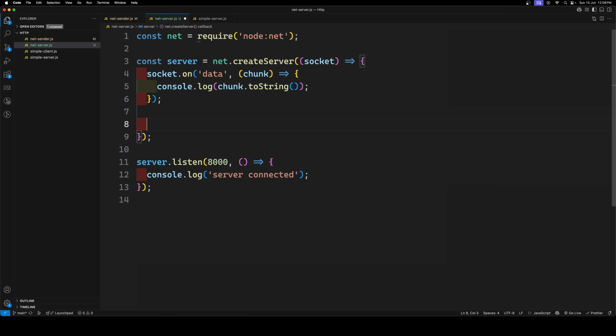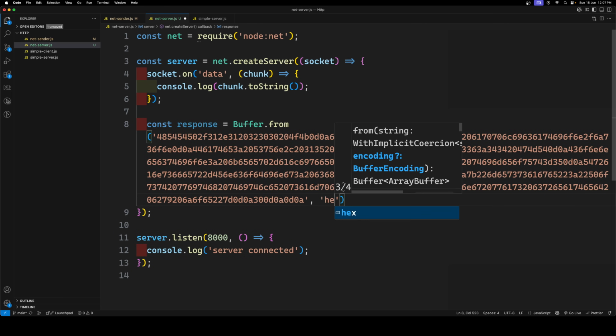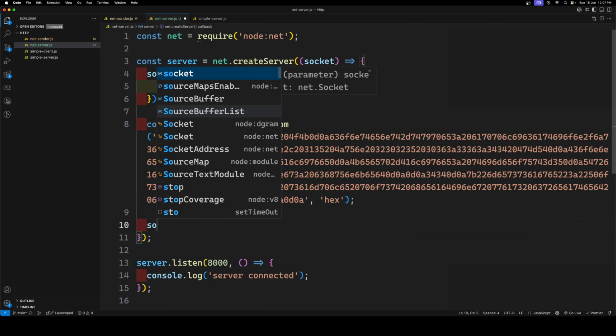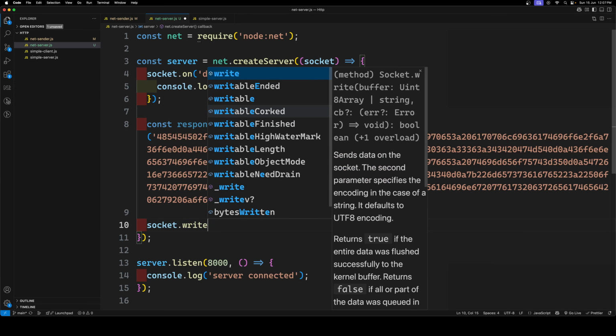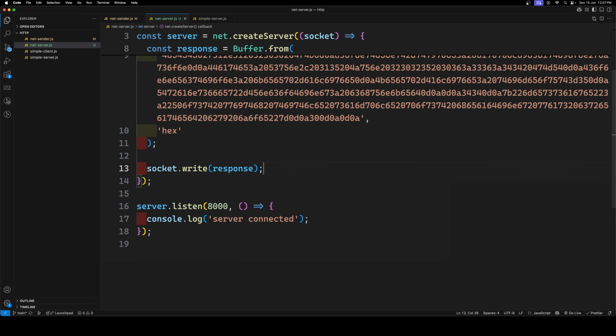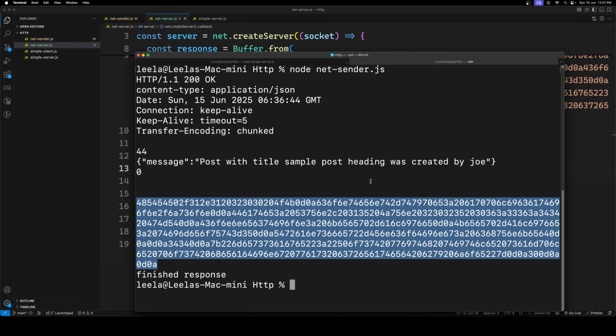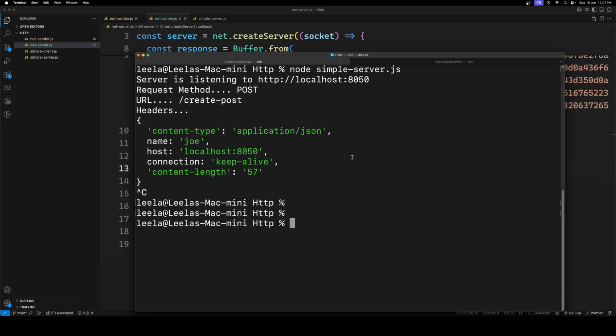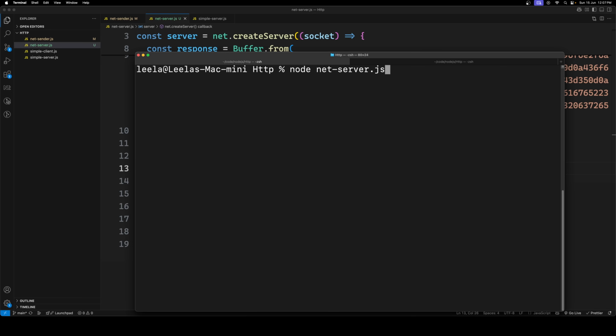So here what I will be trying to do is const response equal to Buffer.from of, and I will paste this data, and the type of data is nothing but hex. That's it. And here I will do socket.write of response. So I am sending the same response. Now createServer, buffer, and everything is done. So let's go here, I am stopping this one, and also this one, clearing it, and this time I'm running net-server.